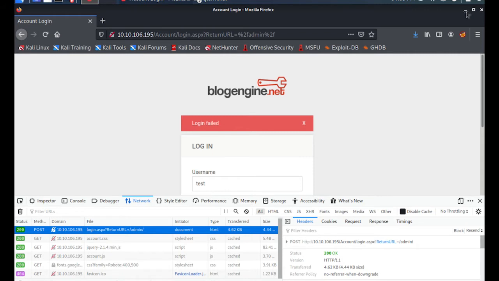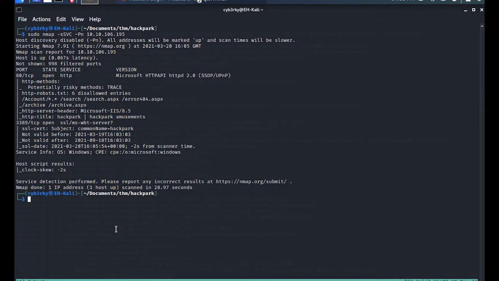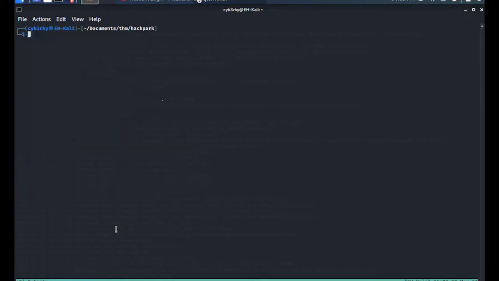And now basically what we're going to do is construct our Hydra syntax, which I'm going to guide you through because I don't think this was necessarily clear in the challenge itself. So let's build this out. We'll do a Hydra -l, username admin. For the password list, we're just going to use rockyou.txt. We then put the IP address of our target machine.